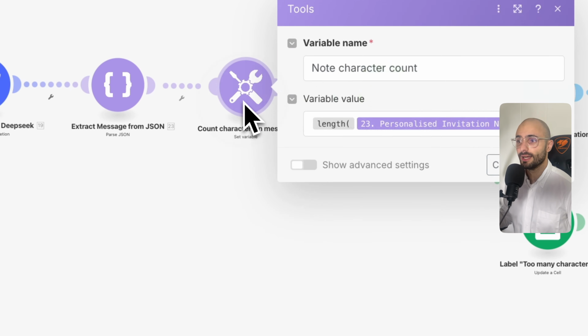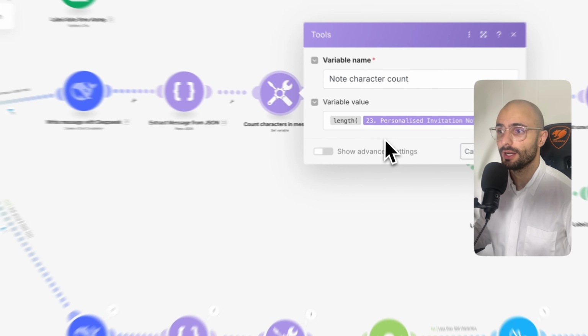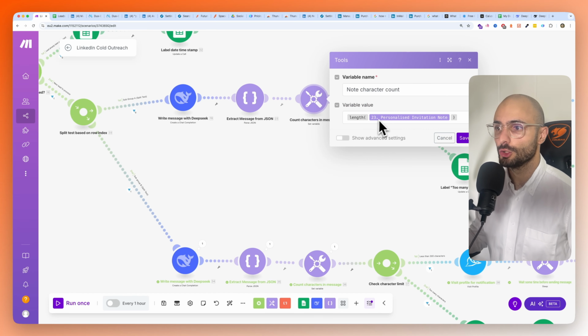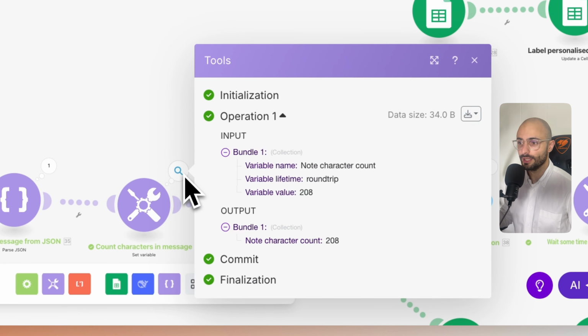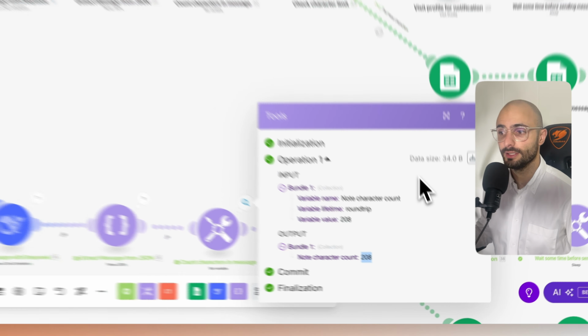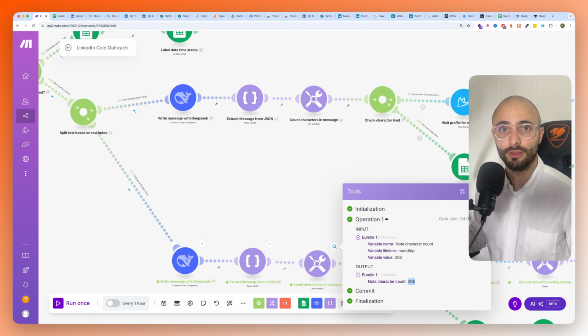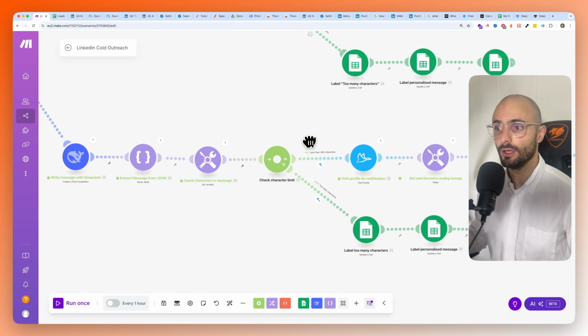Next, what it does is it counts the amount of characters in the message, and we use the length function for that. So we have the length and then we input the personalized invitation note, and that will return the amount of characters in that message. So we can see in this case, there were 208 characters, which is good, and that's less than 300 characters. The reason we do this character count is because in the next step, we only want to send that connection request if the message is less than 300 characters, or else it's not going to fit into that invitation note, and it's just going to cause an error and the invitation won't send.